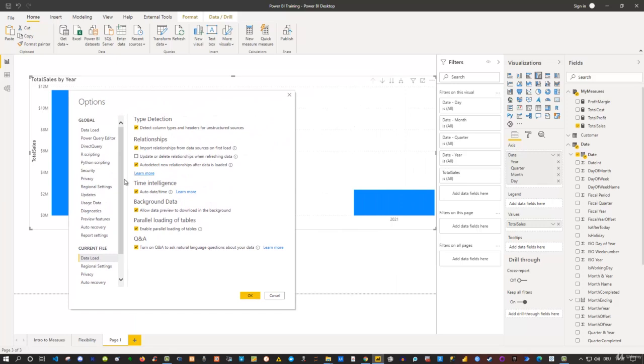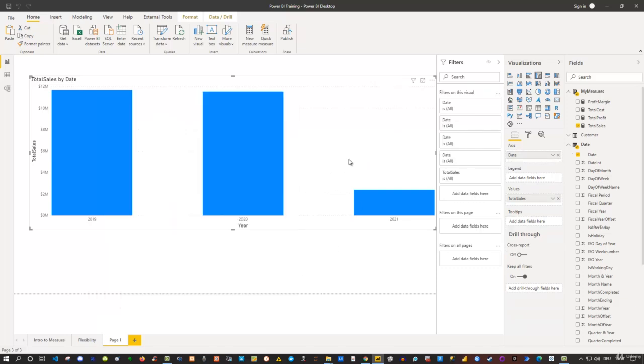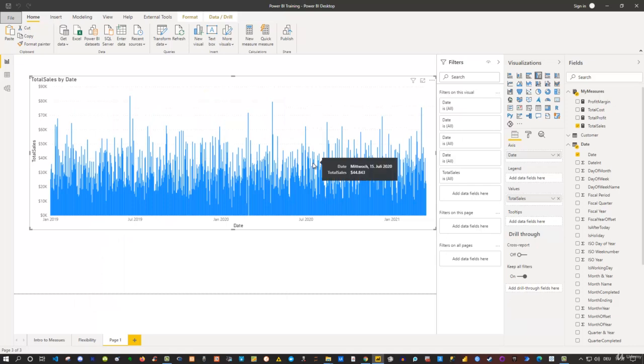Now this is great, but if you untick it, like this, and you click OK, then you will see that this will not be available for us anymore. As you can see here, right? Now we have the axis here, we have the date, but if you right click here, there's no way now to select the hierarchy. It doesn't exist anymore because we have changed the settings for this specific file.